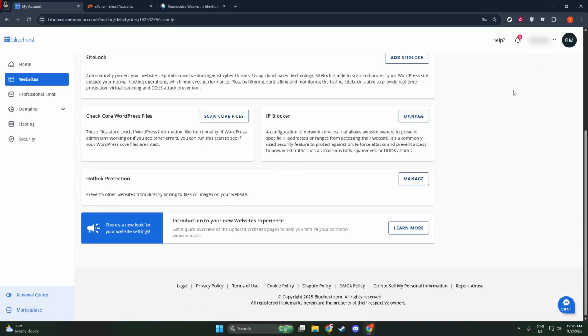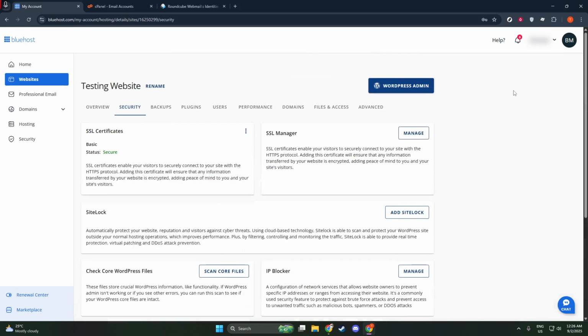Now comes the heart of the process: activating the SSL. Beneath the SSL Certificates section, you'll find the free SSL option. Simply toggle this option to ON. Keep in mind that enabling SSL might take a few moments, but once it's active, your site will be visibly more secure to its visitors.